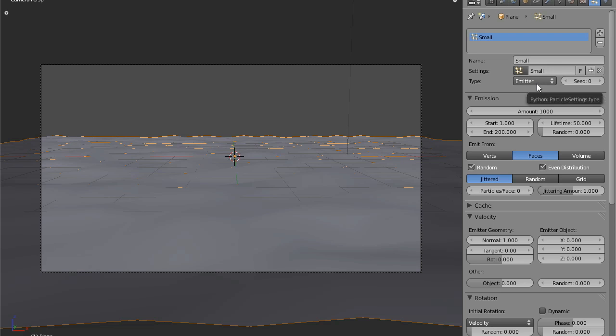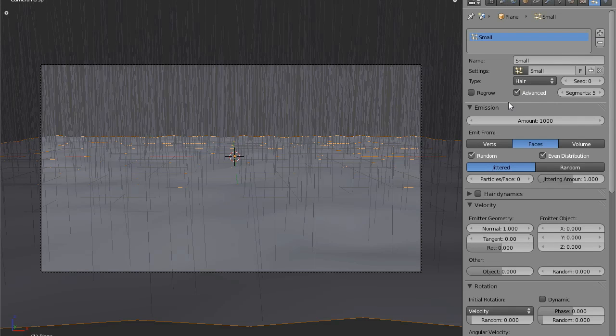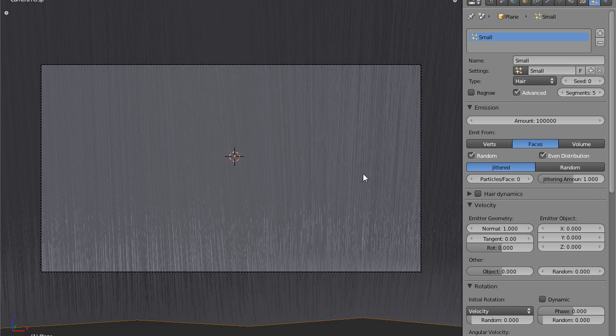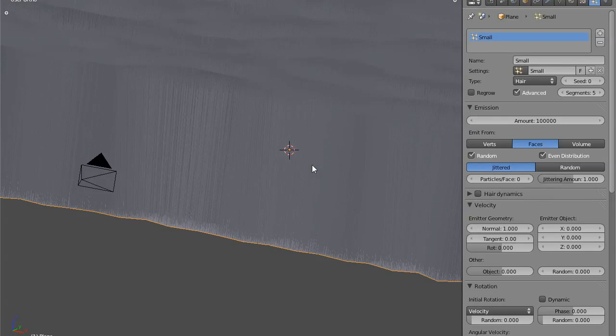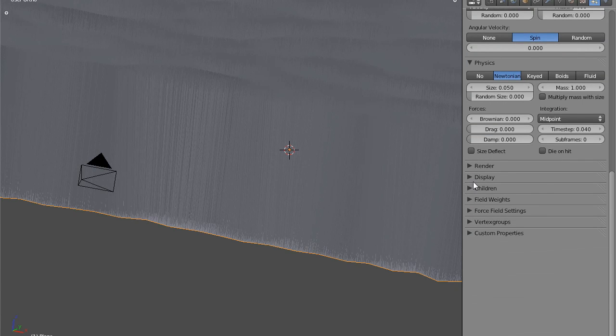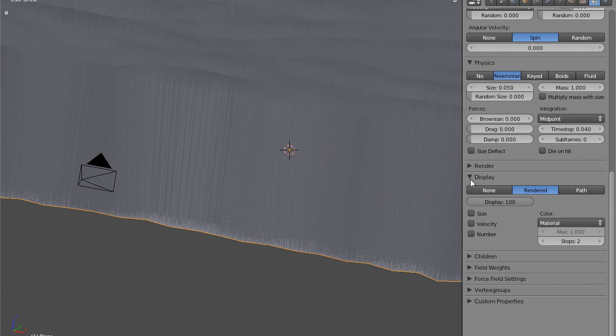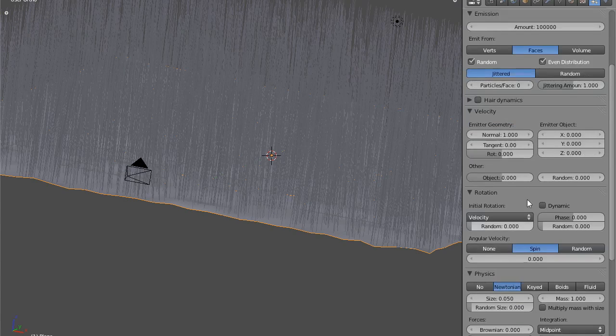And now we're going to change the type to hair, and then we're going to click advanced. And that's going to give us more options to play around with. And first thing I want to do is increase the number of particles to 100,000. So just add 2 zeros, okay? And that's probably going to slow down your preview there because it's trying to display all 100,000 particles. So to make it so you can move around a lot quicker in Blender, if you go down to the display options, if you type in 5, that means it's going to display 5% of the total number of particles. So that's really important.